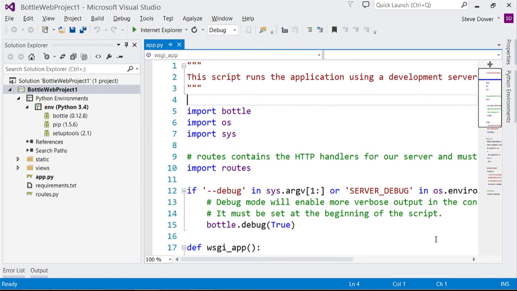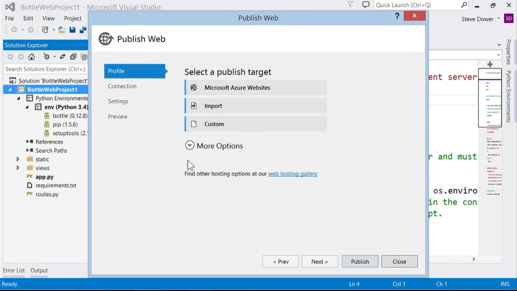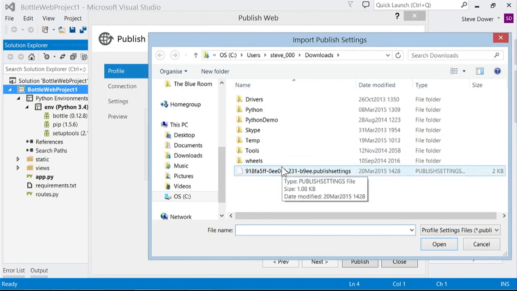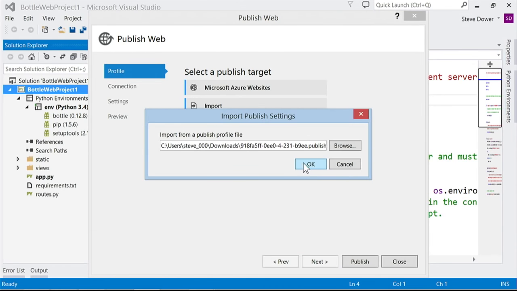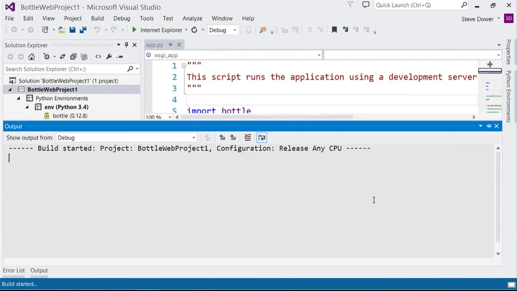Back in Visual Studio, I've got the project I want to publish. So I'll just right-click on the project and select Publish. If you've got an Azure subscription, you can click on Microsoft Azure Websites to manage your sites from here. But right now we're just going to import the publishing profile that I just downloaded. This includes all the settings we need, so we can just hit publish and we're on our way.